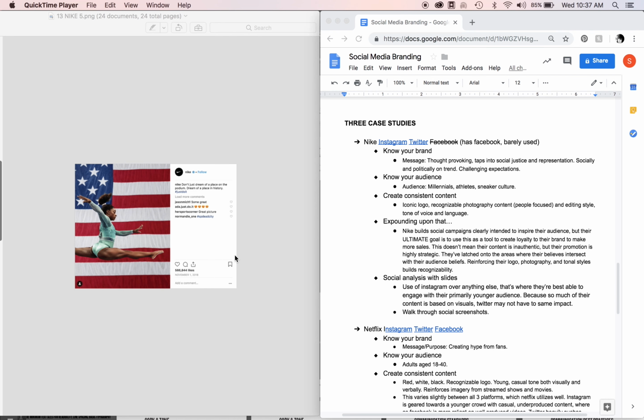And so even here, we'll see this caption on this one again. "Don't just dream of a place on the podium, dream of a place in history." Again, just periods, always has their mantra, always a photo of an athlete who is relatable and diverse, always. They use Instagram over anything else, and that's where they're best able to engage with their primarily younger audience.